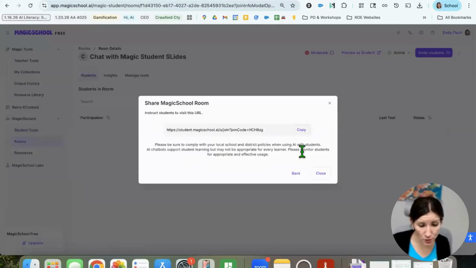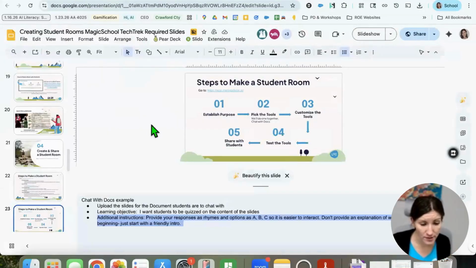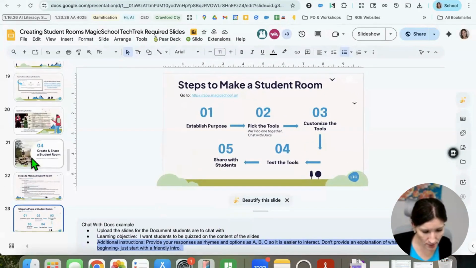I'm just going to click join URL, copy. Now I can paste this and give it to my students, and now they can go chat with these slides. So that's kind of the concept of how you customize.